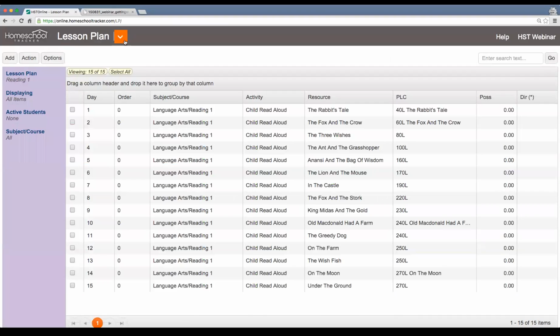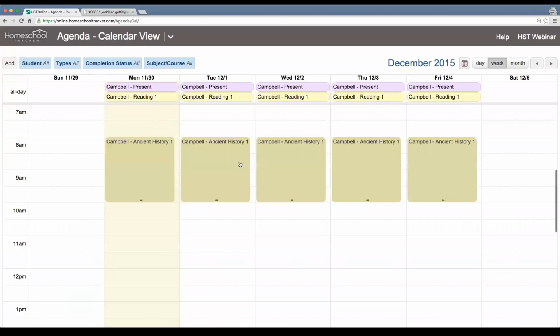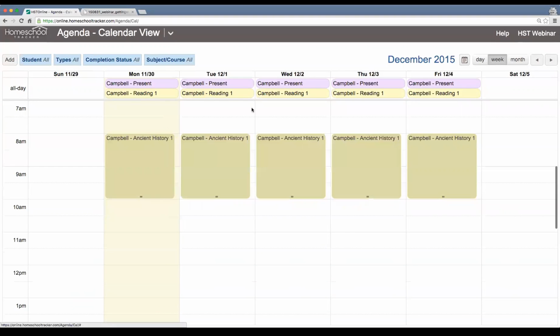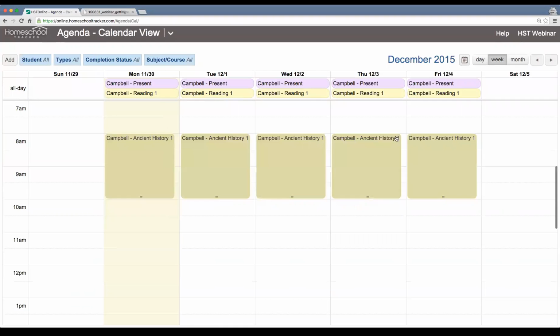And that is done. So now if I jump over to the agenda, you'll see that up here at the top under the all day section, I have 5 assignments for reading 1. So this is that first one and the second one, third one, fourth one, and the fifth one. So again, you can see how using a lesson plan and the scheduler can make this process of creating essentially multiple assignments at once much faster.